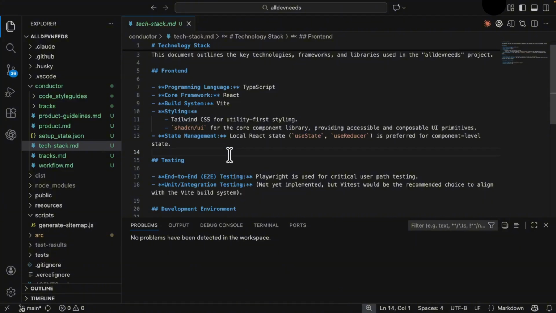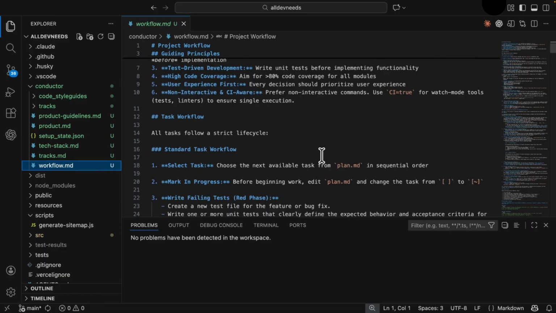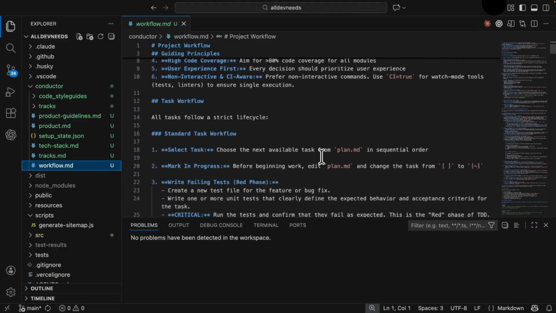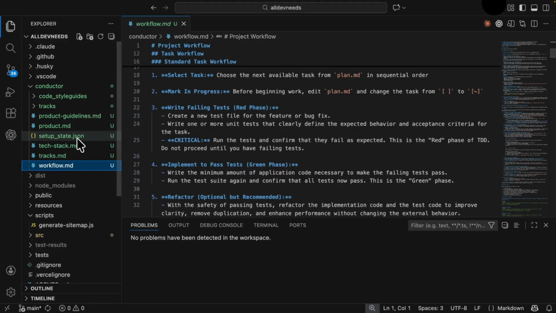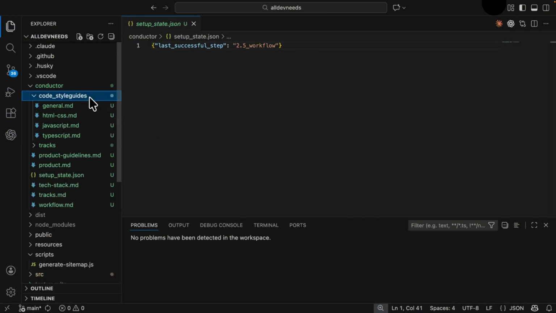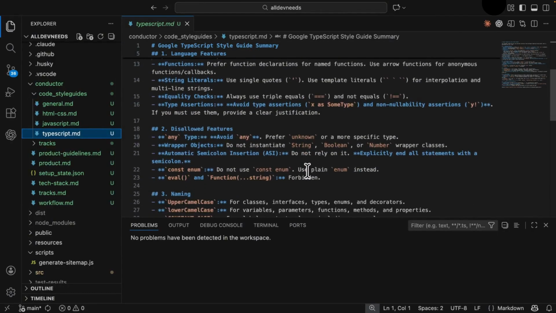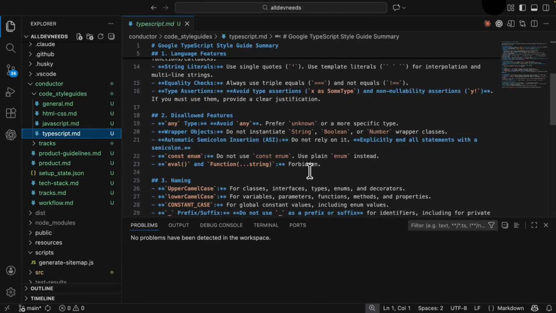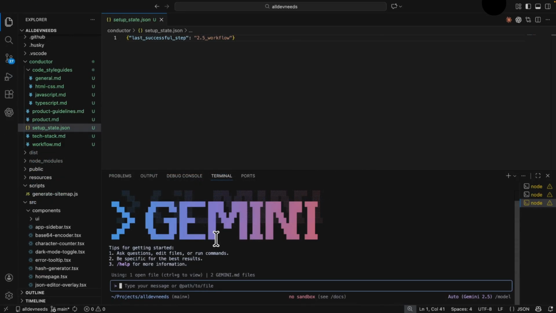We also get a workflow file. This captures how the project is actually built and maintained, for example, requiring 80% test coverage before changes are considered complete. There's also a setup state file. This is used internally by Conductor to track whether setup was completed successfully. And finally, we have code style guides. These define coding conventions for each language in the repository. So generated code actually matches your existing standards. And that's it. At this point, the initial setup is done and Gemini Conductor is officially ready to work on the project. Now let's build a new feature.